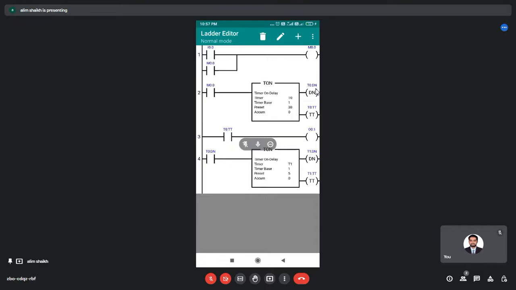This is getting on after 30 seconds, and we have to make yellow light on after 30 seconds. Hence, here the description: this normally open switch is getting on after 30 seconds. Okay, and now after that, similar to this third rung, we will add a fifth rung where it is having yellow color. Now see, third rung is for red color and fifth rung is for yellow color.